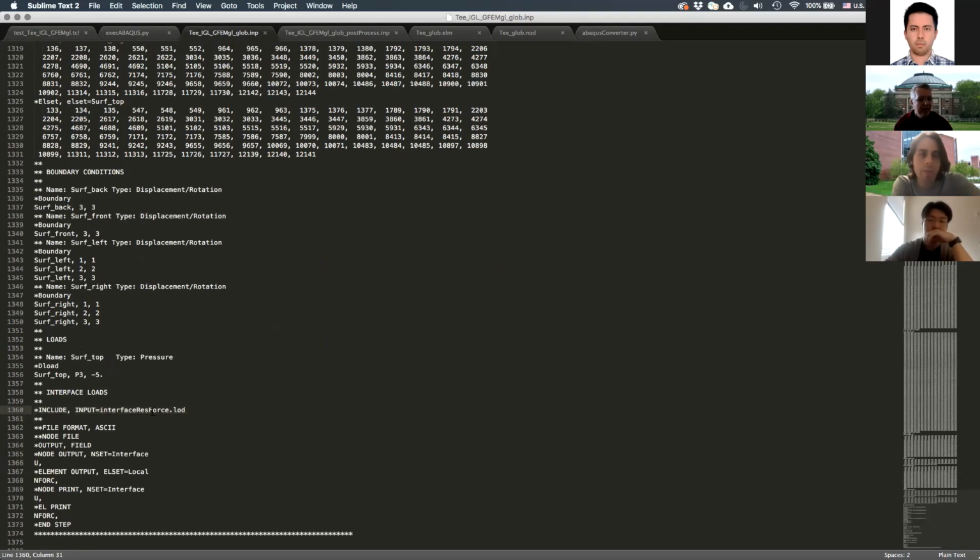So Haoyang, this .int file, you're generating it with Abaqus and then you add those last lines by yourself? Yeah. Okay. Sounds good.